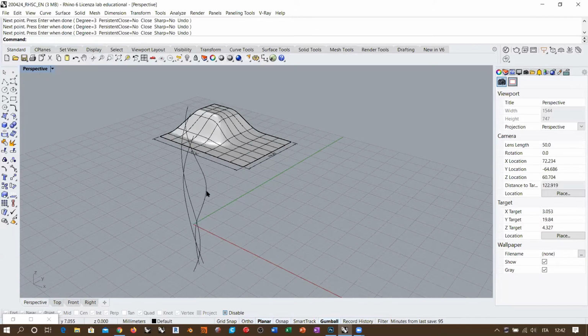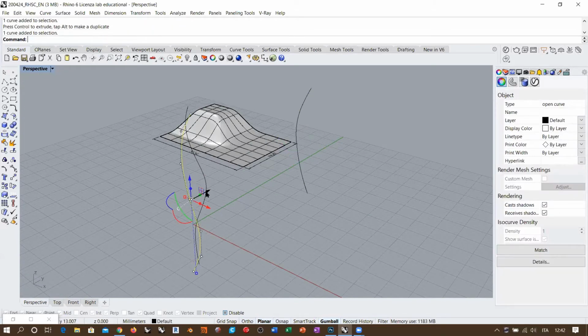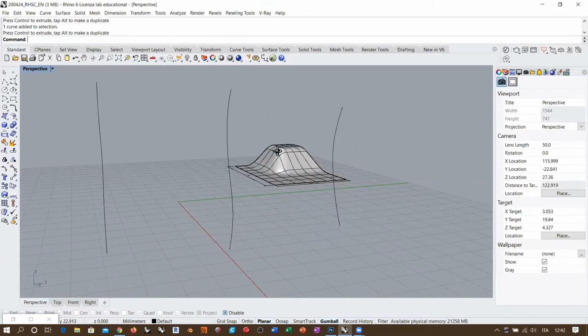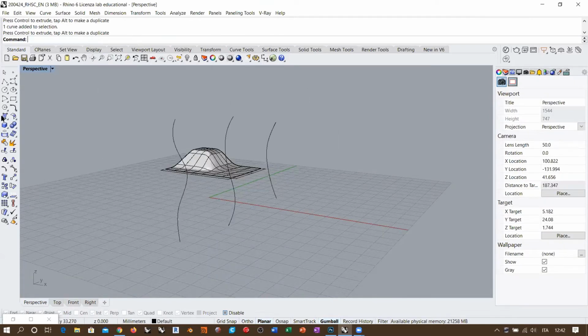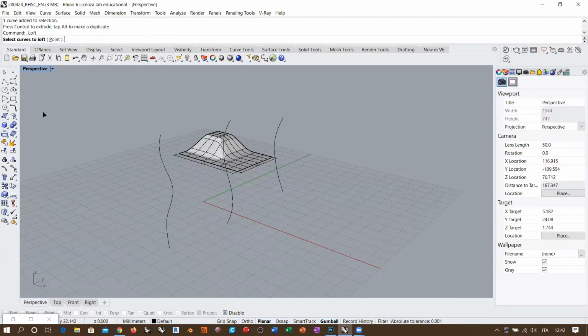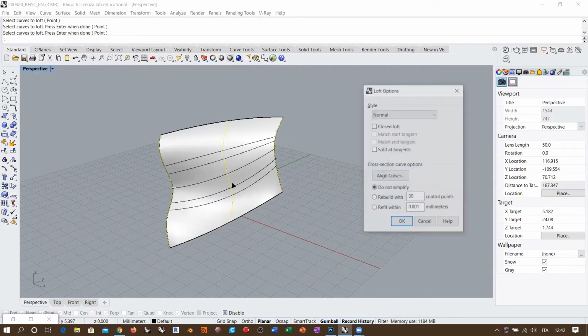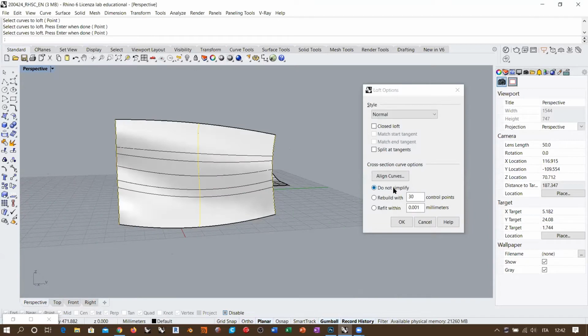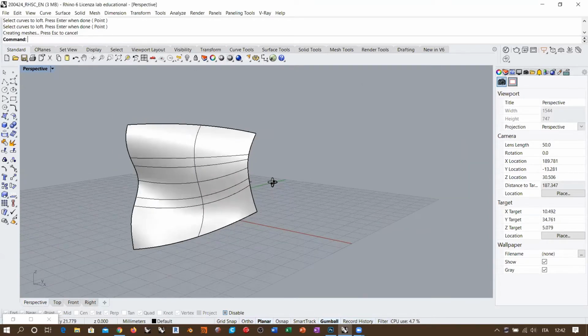I want this one to be the last one, and I want this one to be the second one, and this would be the third one. Okay. So what I'm going to do right now is create a loft surface with the record history option. So I can select 1, 2, 3. I get this surface here without simplifying the curves, with a normal style. Okay, so I get this surface.